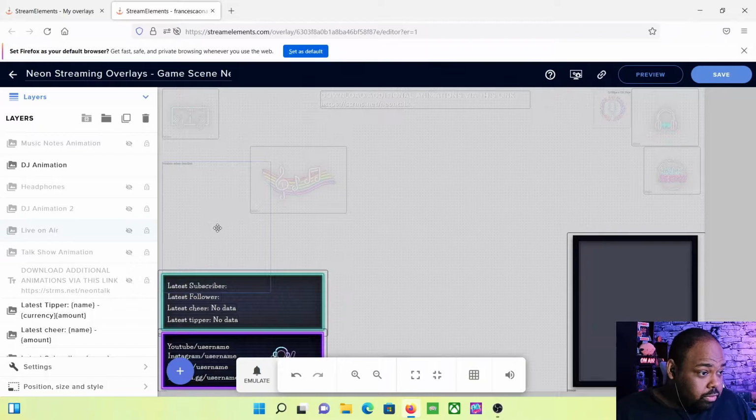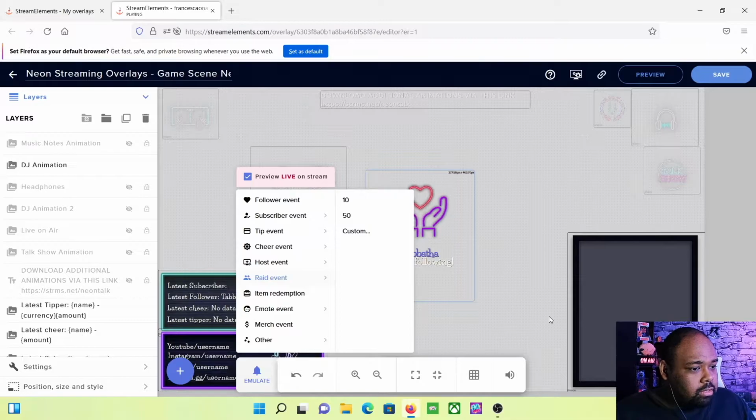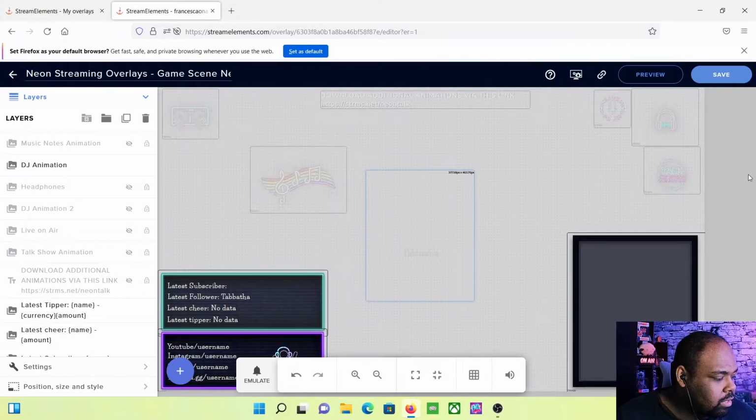So if you want it over to the side like this, you can keep it here. If you want it in the middle, you can drag it to the middle. And then once you want to see what it looks like, you can go here and emulate a follower event, and it'll show you right there. So that's what a follow to the channel is going to look like in this overlay. Once you have everything the way you want it, you'll go ahead and save it.